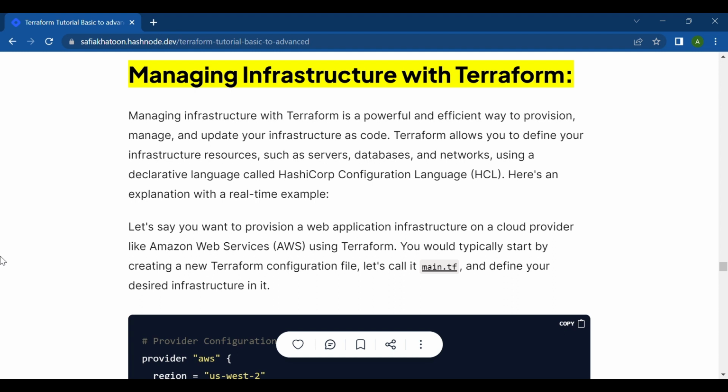So friends, today's topic is all about managing infrastructure with Terraform.